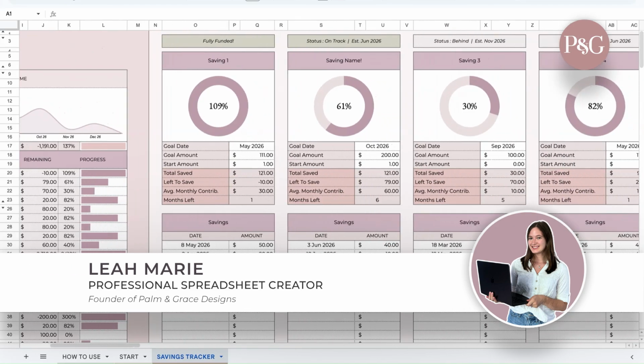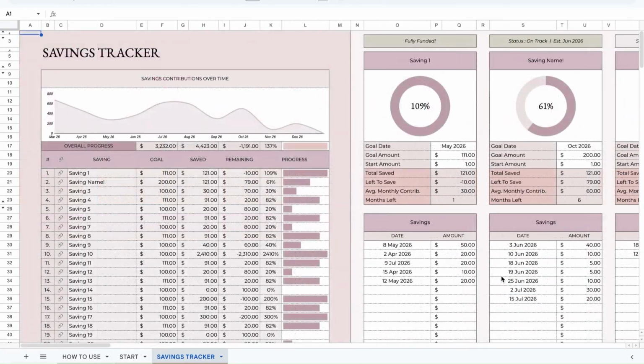Use my savings tracker spreadsheet. This spreadsheet provides an incredibly easy way to track your savings and to view the stats on your progress.